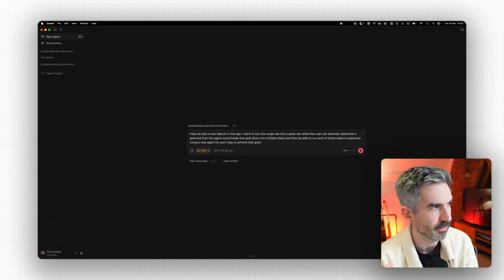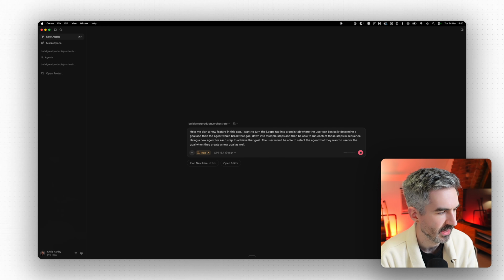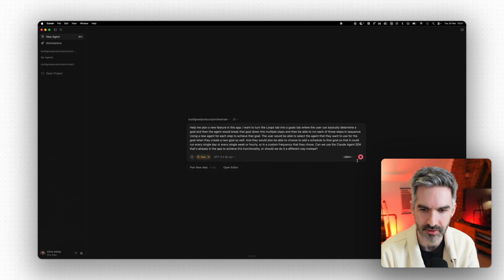The user would be able to select the agent that they want to use for the goal when they create a new goal as well. And they would also be able to choose to add a schedule to that goal so that it could run every single day or every single week or hourly or on a custom frequency that they chose. Can we use the Claude Agent SDK that's already in the app to achieve this functionality, or should we do it a different way instead? Ask me questions until you have a clear picture of how we should build this feature.